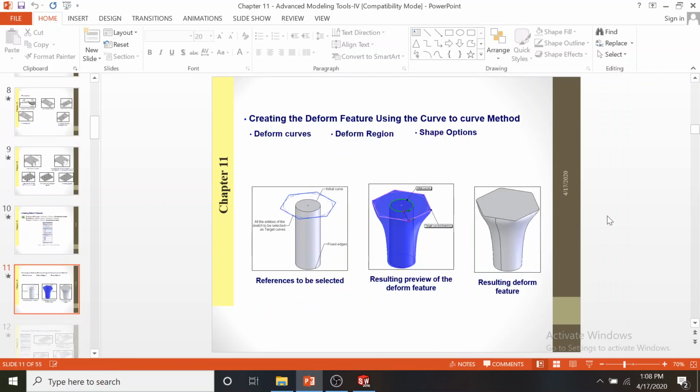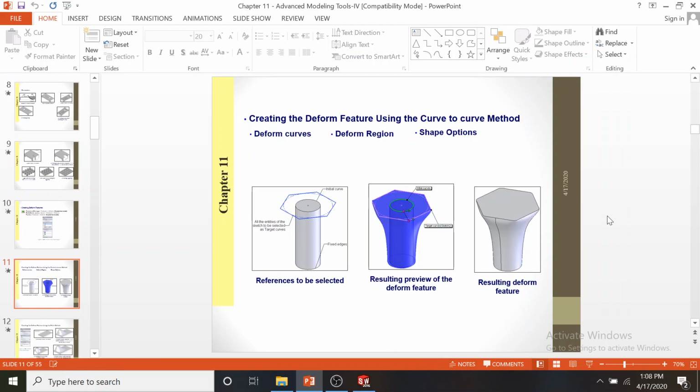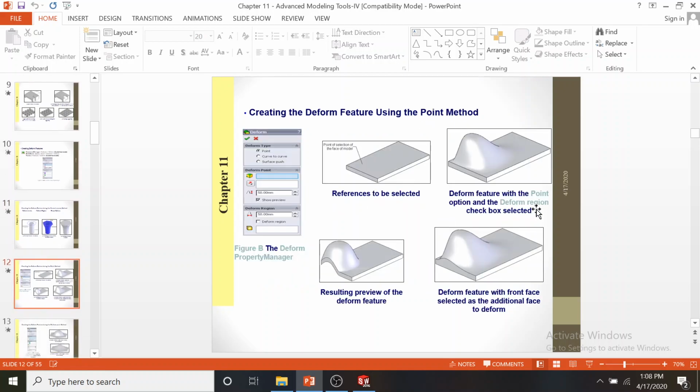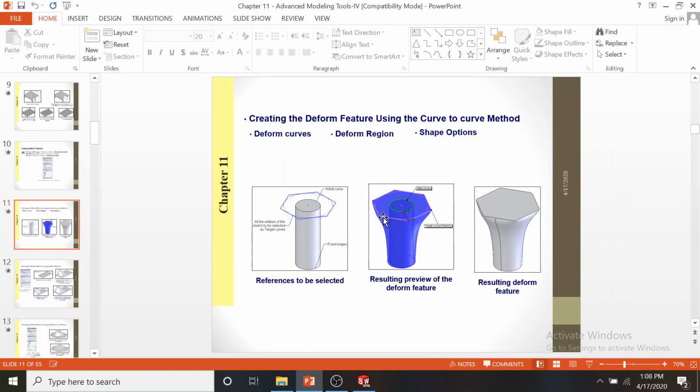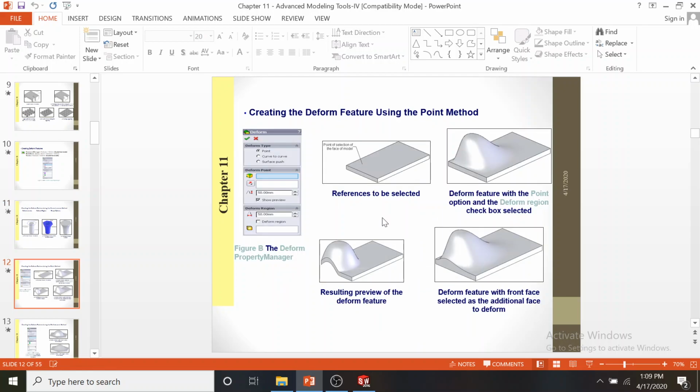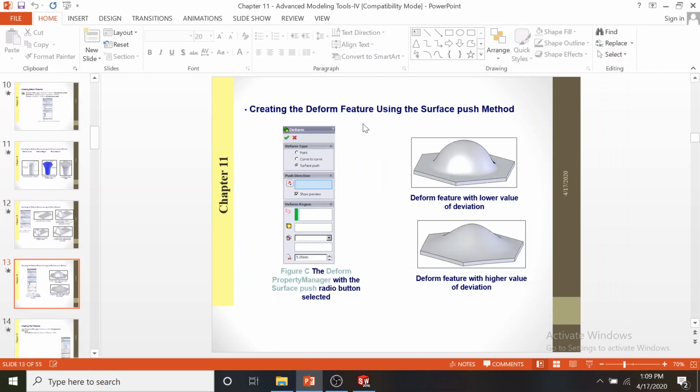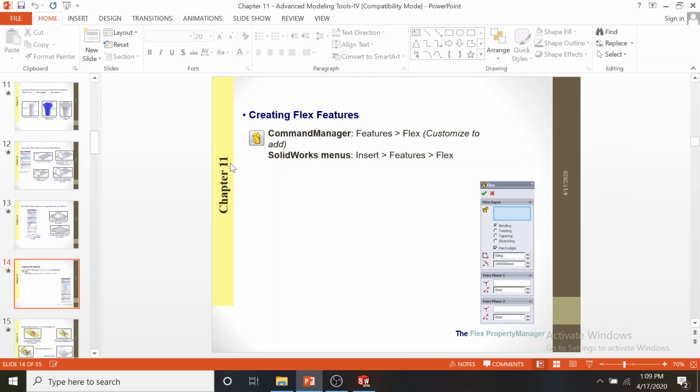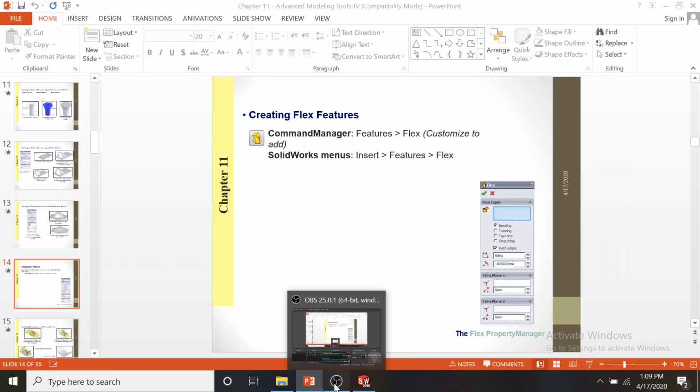Then we will skip this one, deform features, for the time being. You can actually do this and see. We have to select these edges and these edges, and you can form a shape like this, which is like a loft feature. And this one also I am not going to talk about in this lecture. These are not really useful things. You can click a point and deform your shape like this. So you can just go through these things. So we'll look at this flex feature now.